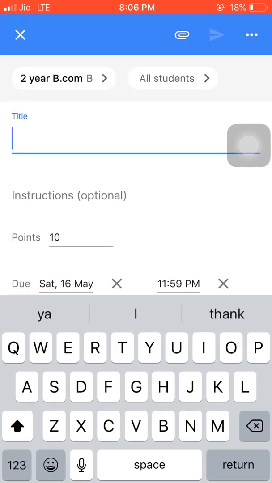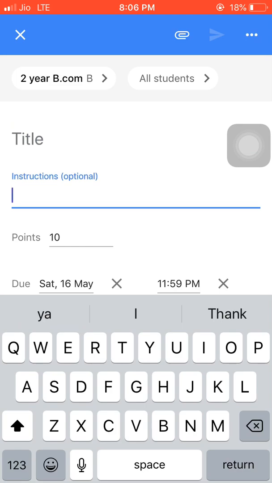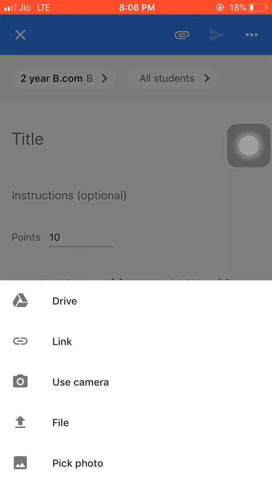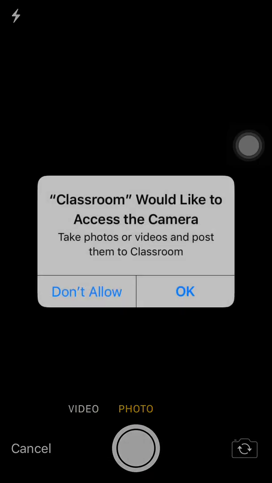The next important thing is how to post a question. Just on the right side, ma'am, look at this pin button symbol and click on that. You can click on any of these, ma'am, either from the drive or from a link, or by using the camera or taking photos. Yeah, ma'am, this is how you can create this.